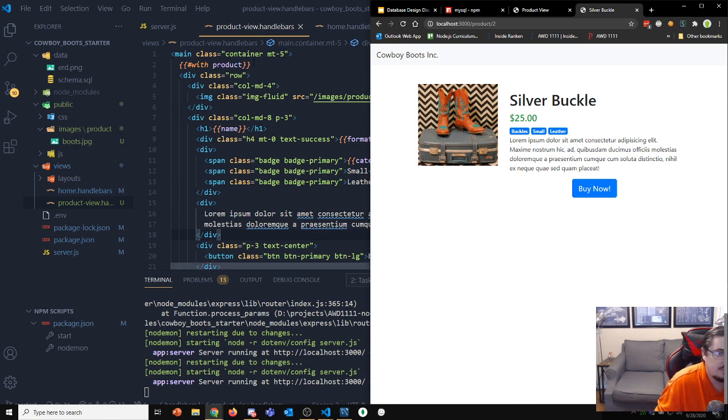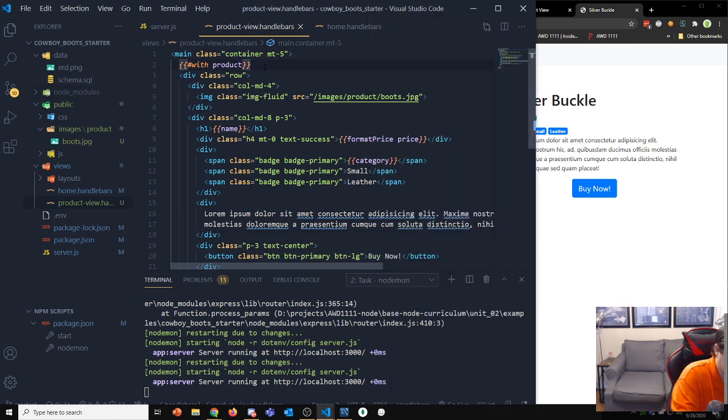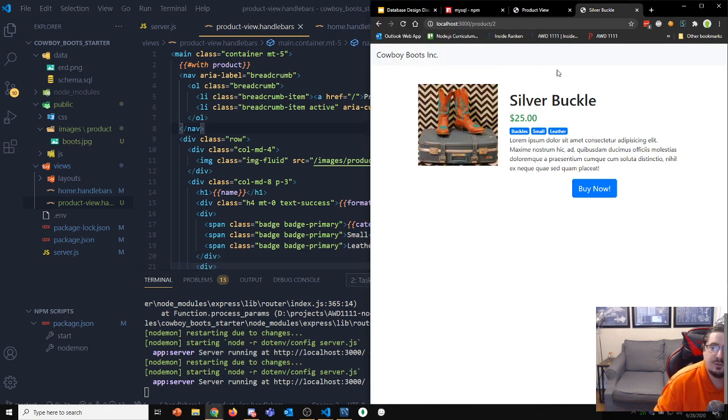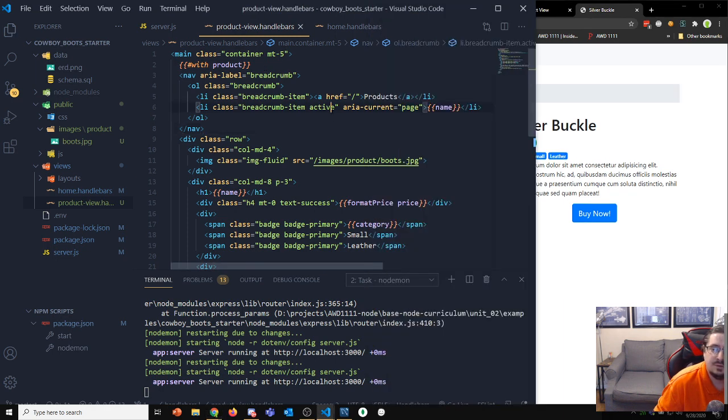So in order to add a breadcrumb trail, I'm going to just copy this in and we can kind of talk about it. So Bootstrap has a breadcrumb trail built in. And basically the way it looks, you have a nav, because this is a navigation area.